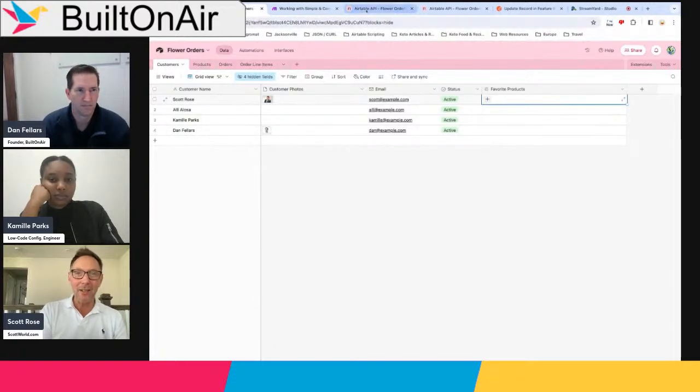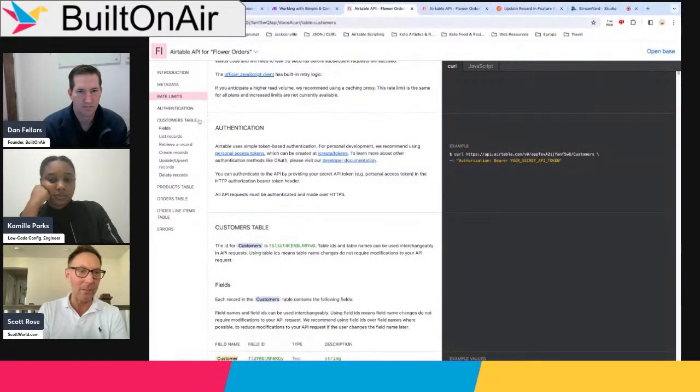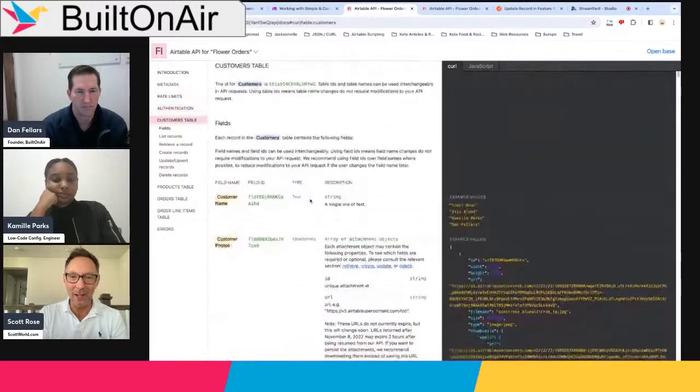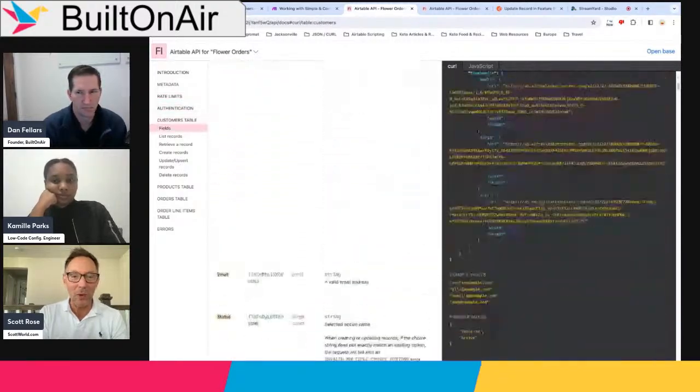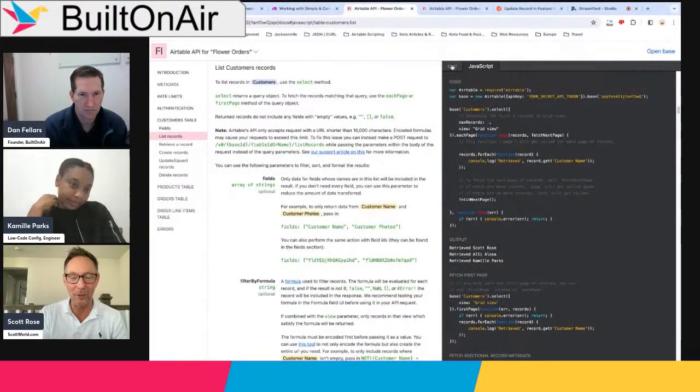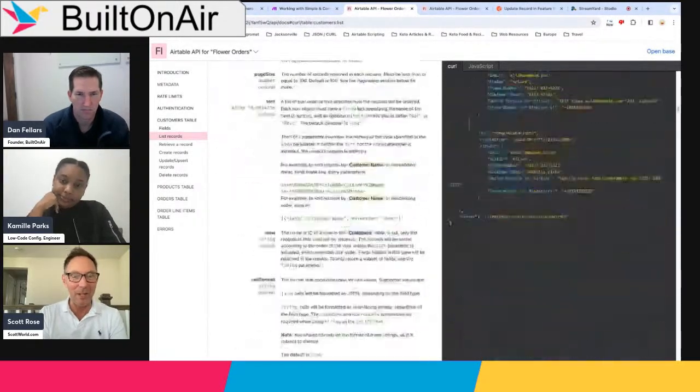So if I look into the Airtable API page here, and I go to the customers table, and I scroll through my fields, if I scroll down to the favorite products field right here, it tells me that because it's a linked record field, it is an array of record IDs, and it shows me what that looks like right here. So there's the square brackets. This is how you denote an array, in curl, probably in JavaScript as well, even though I don't know JavaScript.